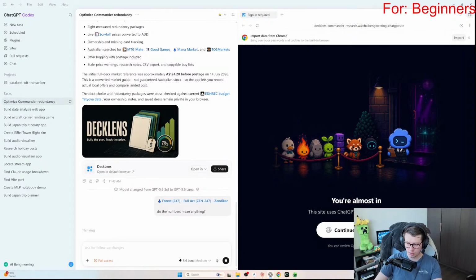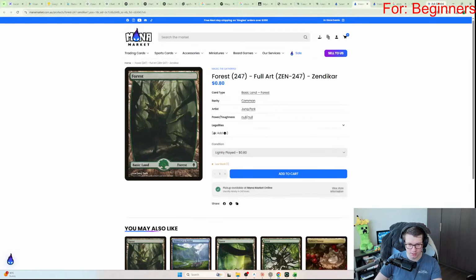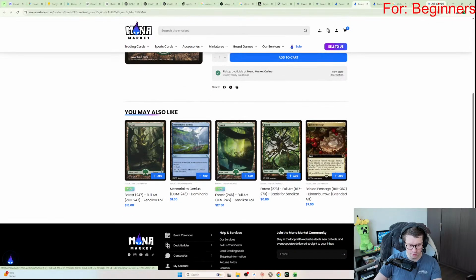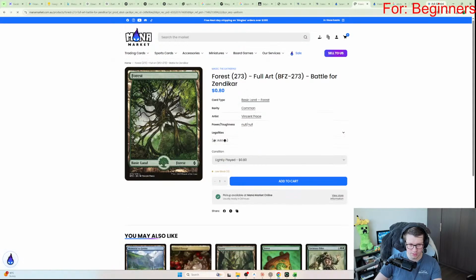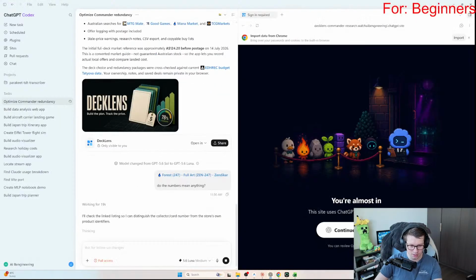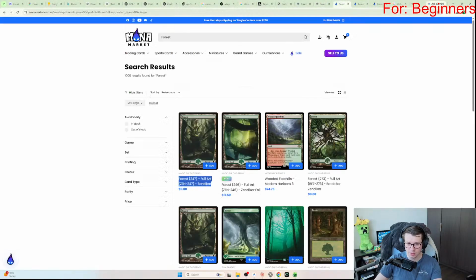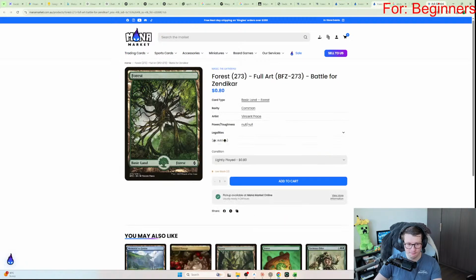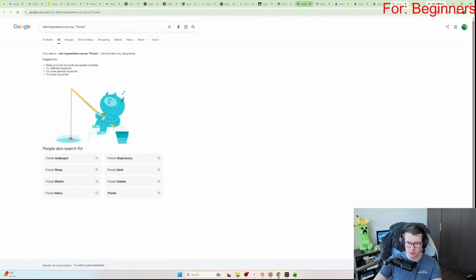Cool. There'll be a card number in a set. I see. 247 full arts and 247, as opposed to Forest 246 or 273. So it's the same card, but different art on each of the cards. I see. So this is me getting some card game knowledge. Excellent. Okay, cool.